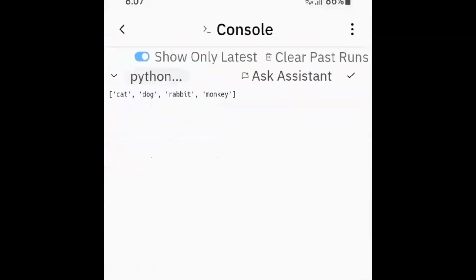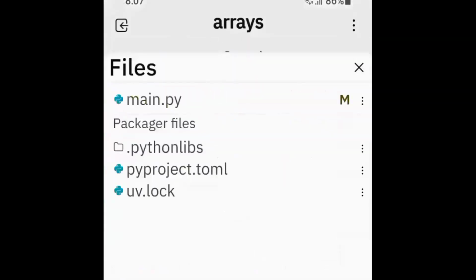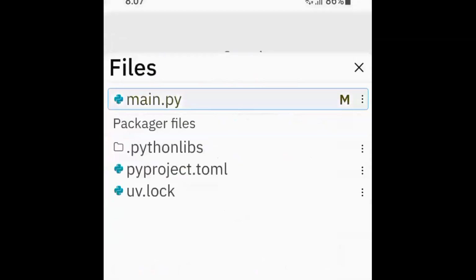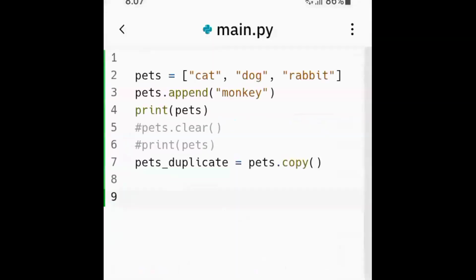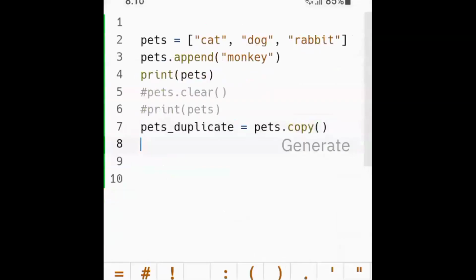Now you've got a duplicate copy, which is stored in pets_duplicate. The pets_duplicate array is pets.copy. Now, this is considered a shallow copy. Why? Because if you modify the duplicate array, those changes are not reflected in the original pets array. This is very important.